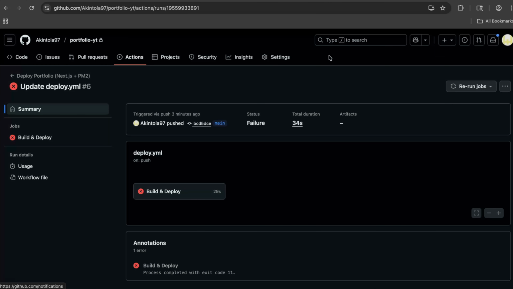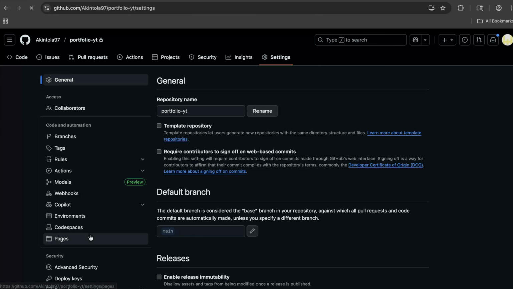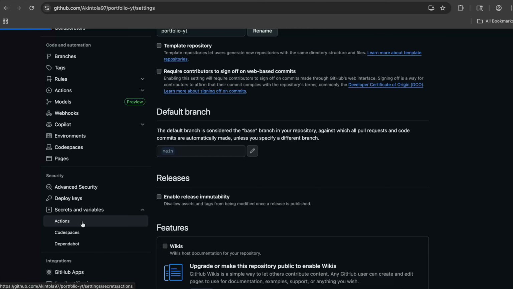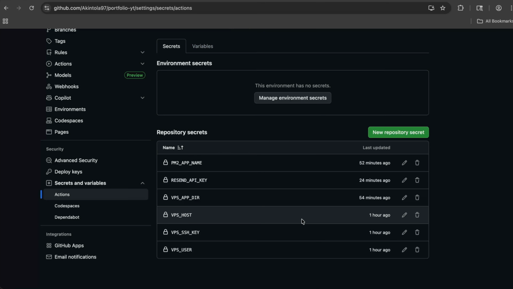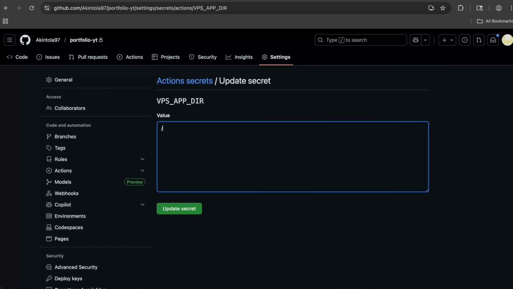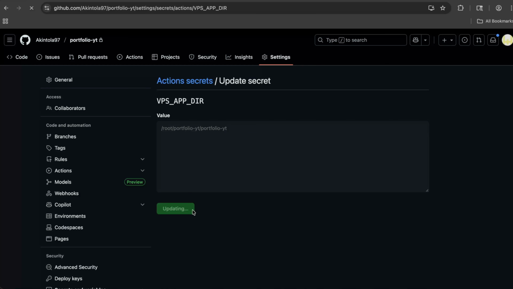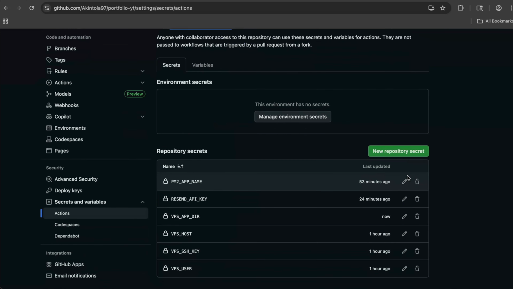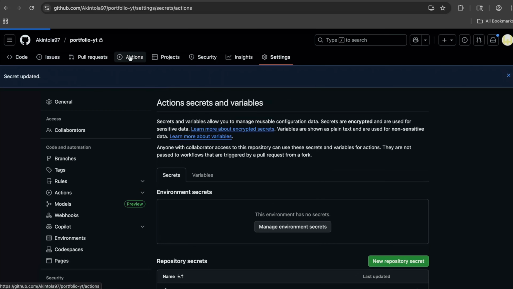So let's go to settings. Let's go to secrets and variables, actions. Then we're going to go to app directory and edit it. Now we're going to change it to /root/portfolio-youtube/portfolio-youtube. Okay, so now we go back to actions.